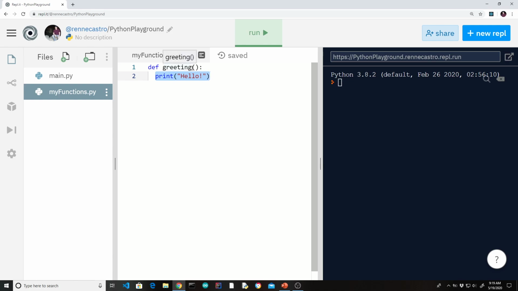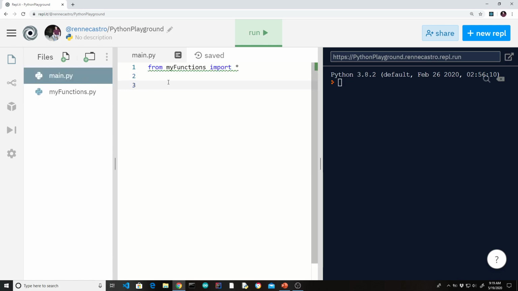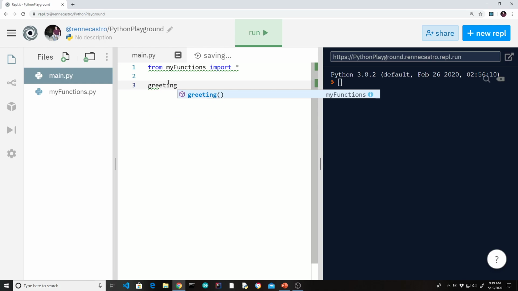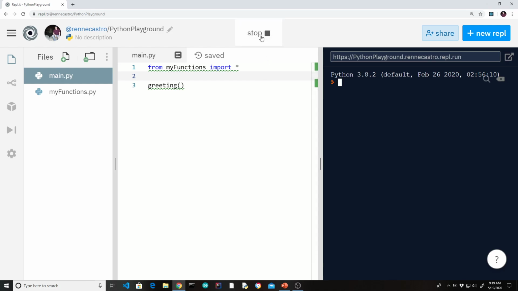So this is a little bit of syntax. Again, you're going to see a lot of examples in this video. This video is going to be a little bit longer just because of the number of examples I will be showing you. Okay, so here's our function. We can now, from our main program, do this, greeting. So let's run it. And there we have it, hello.